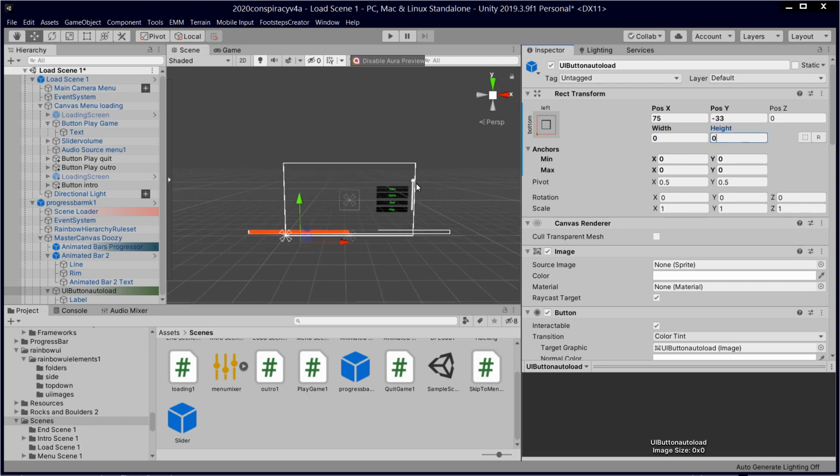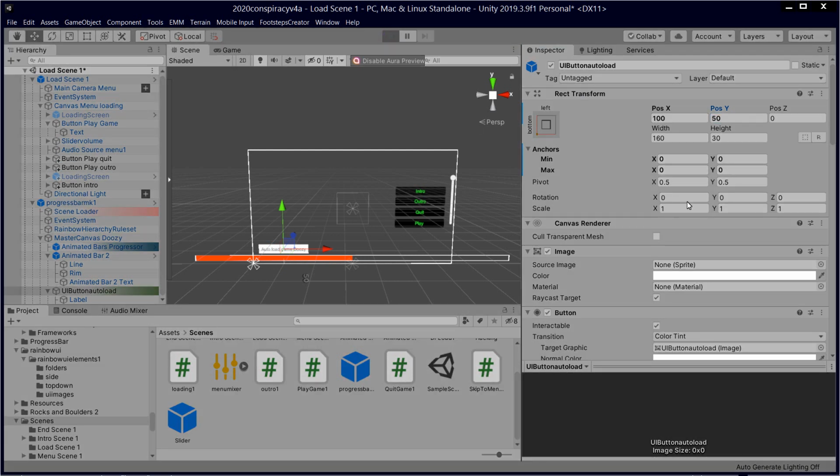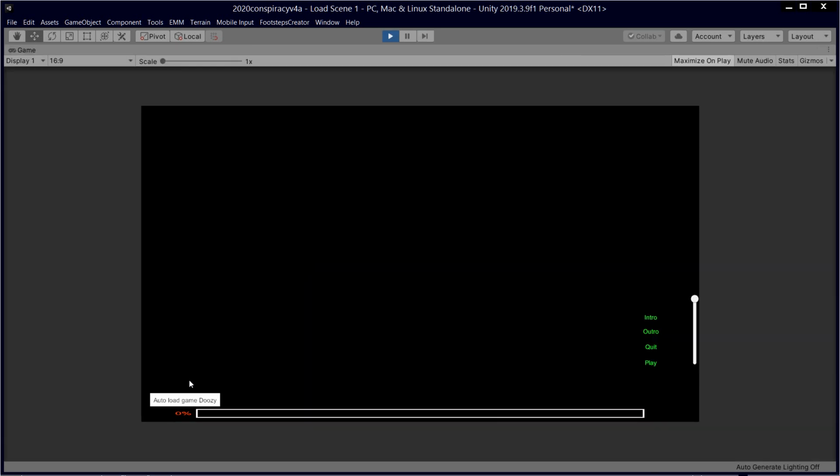So we go 0, 0. Where's it gone now? Those were the weights, not the position. Okay, let's stop that. Right, 0. And 0. Right, okay. So now we go 50, no, 100, yes. 50, yeah, that looks quite good. And that's positioning the Doozy button just so it looks, yeah.